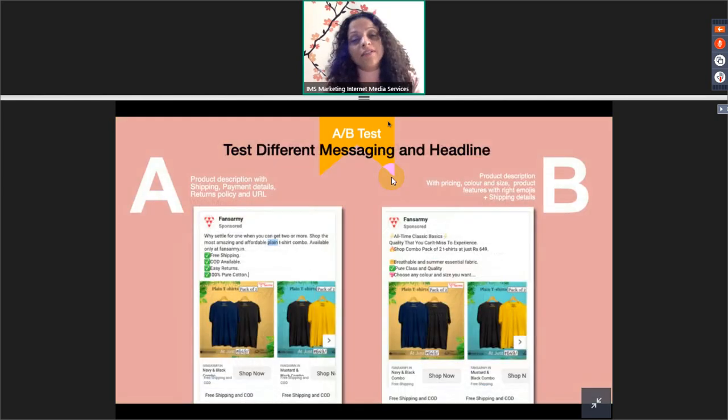Then you can also test different messaging and headline. So for example, here you can see the product description in the headline in test A talks about the price benefit. Here it is saying, why settle for one when you can get 2 or more? Shop the most amazing and affordable plain shirts, the combo. And then it also gives you the URL, the shipping, the return policy, everything in one description. And then you are seeing test B.